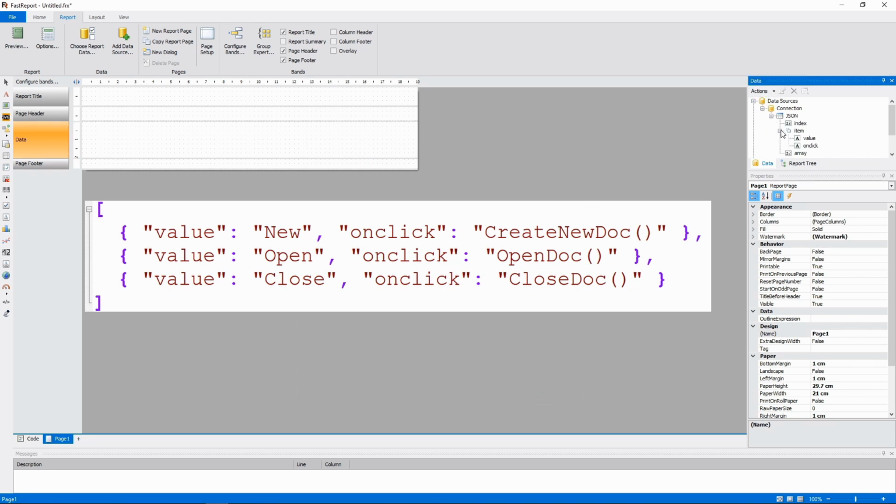The root element is called JSON, it's the default name for it. If the root element is an object, it will be wrapped in an array. Then there is our array and item, which contains a link to the JSON object. The data band can be connected to any array in JSON.